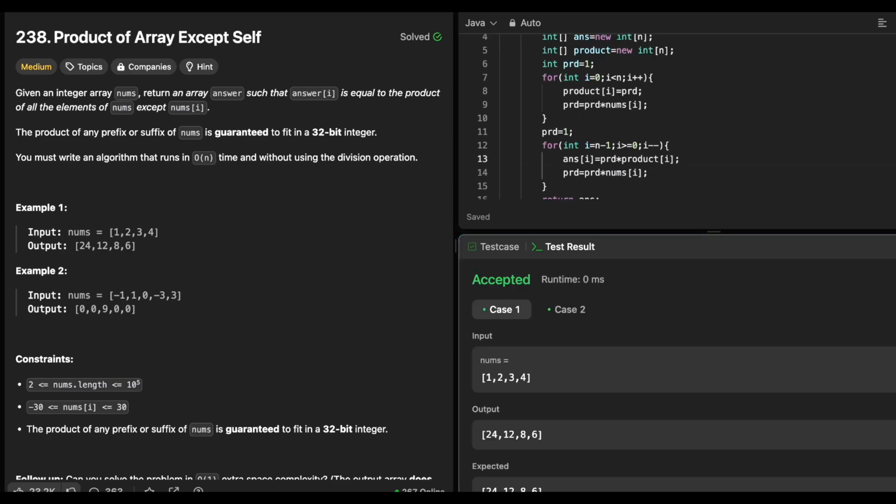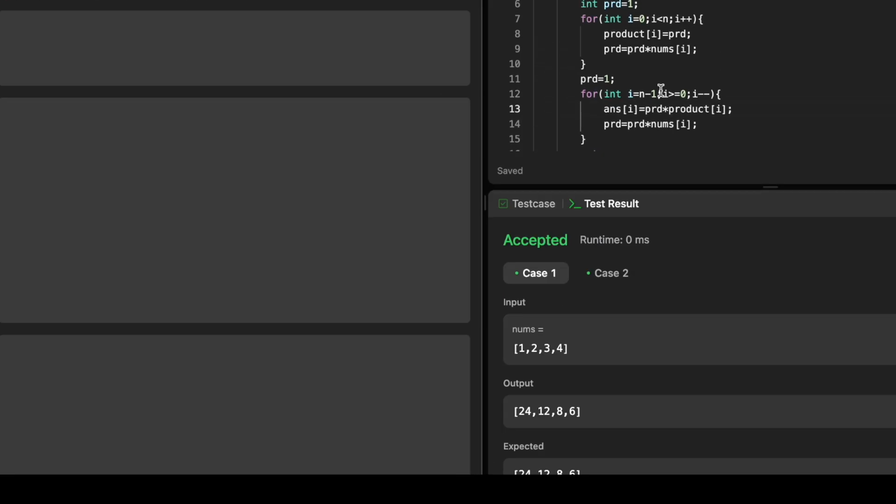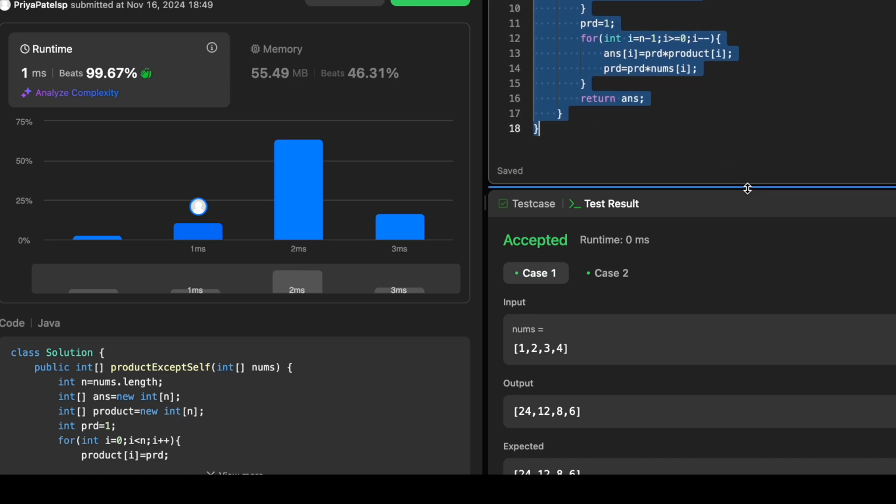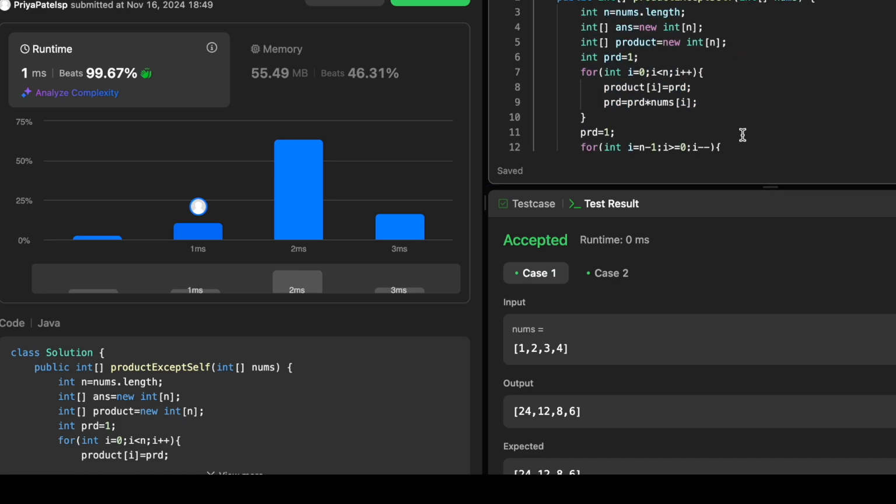Now let's submit this. So see, using one array we solved the question. So thank you everyone.